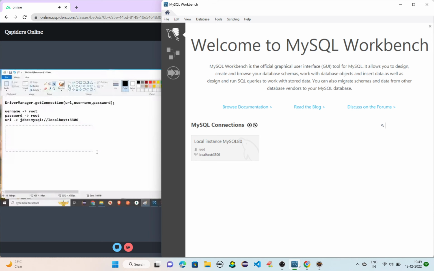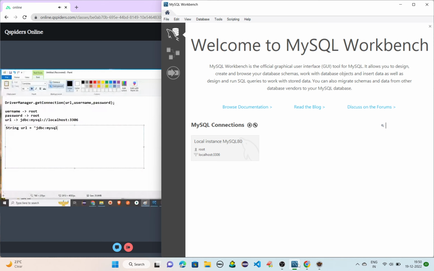So how do you write this in your program? I'll write String url is equal to "jdbc:mysql://localhost:3306". I'll write it in string format. Next, String username is equal to "root". String password is equal to "root". Now I'll call DriverManager.getConnection. I'll pass the URL, username, password. Done.